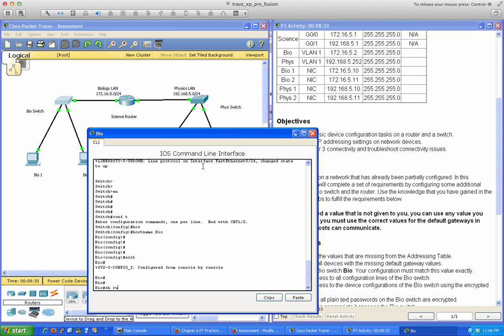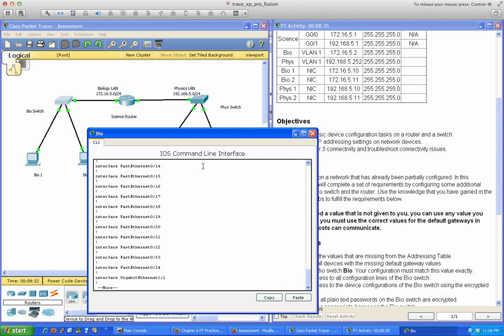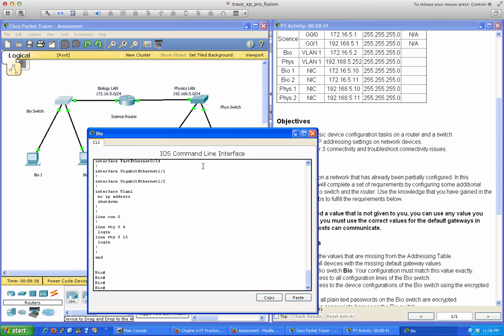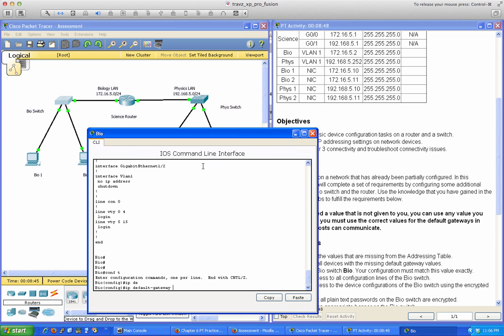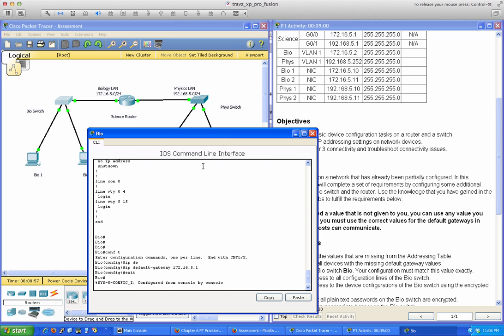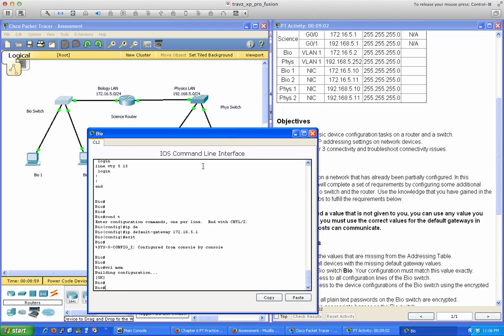Now let's go ahead and take a look. Do we have a default gateway statement here? We do not. And this was very similar again to that chapter 6 packet tracer that we had to complete. So we want to make sure we get that taken care of. So from privilege exec to global config, IP default gateway, and our default gateway on the biology LAN is going to be 172.16.5.1. All right. So from here, if I exit out, I'm going to go ahead and save my configuration.